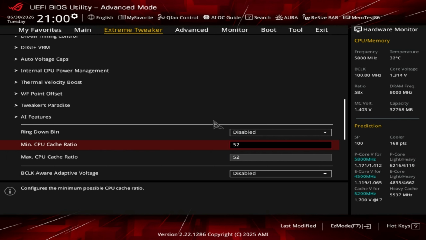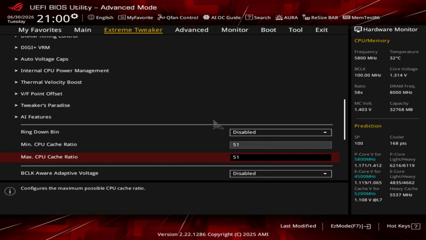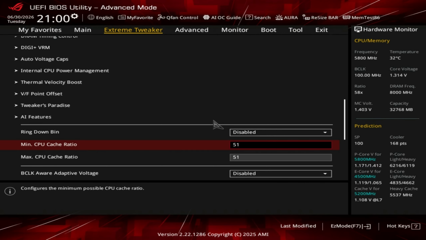This one I don't think will, so I'm just going to do 5.1, and then you run OCCT the same way, and if it's stable, then you're good. If 5.1 doesn't work here, if it errors in OCCT, then I would have to lower it to 5 gigahertz. So now let's test it out.